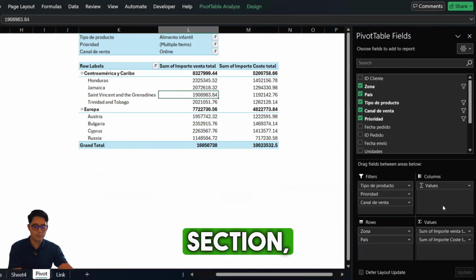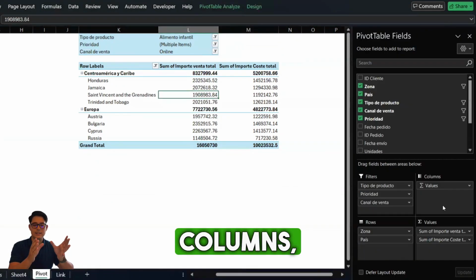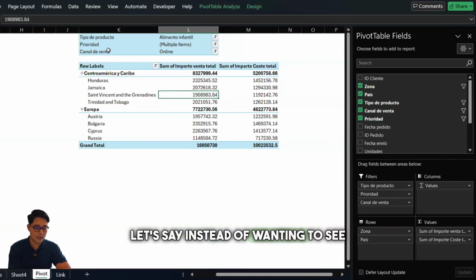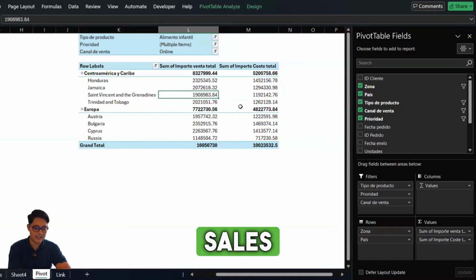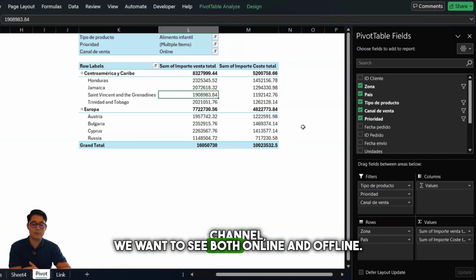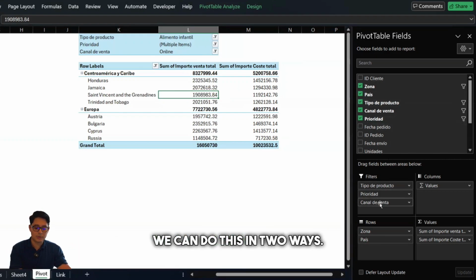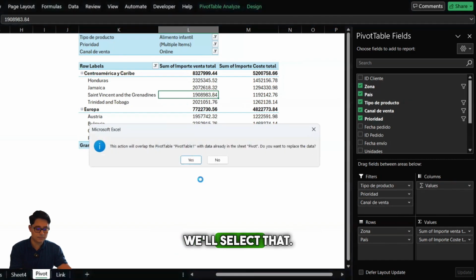In the columns section, we'll see the values in columns as the name suggests. So, for instance, let's say instead of wanting to see only the online sales channel, we want to see both online and offline. We can do this in two ways. One is to place it in the column section. We'll select that.